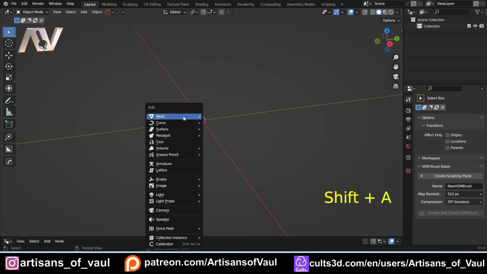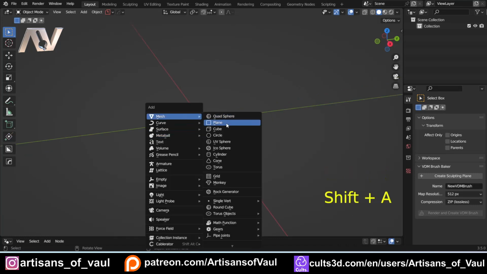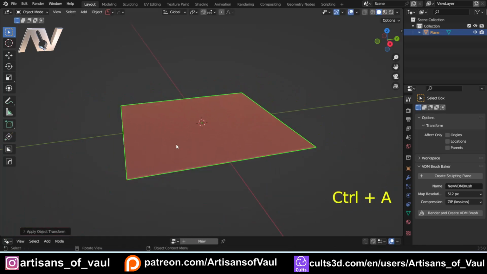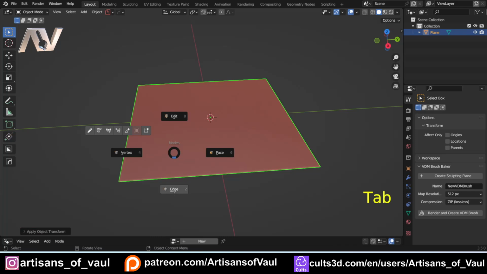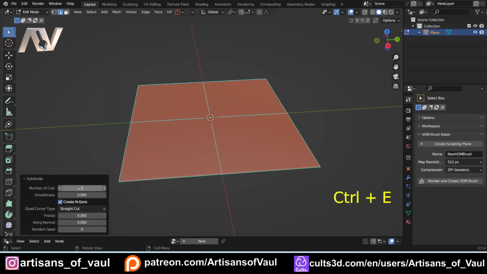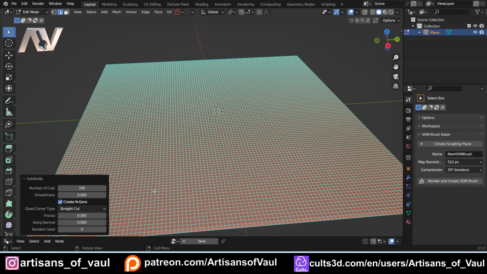So for that I'm going to press Shift A, Mesh, and bring in a plane, and then press S to scale that up, and Control A to apply the scale. Then we're going to need to subdivide this. So I'm going to go into Edge mode, Control E, and then subdivide, and put that up to something like 100, just so we've got something a bit smoother.